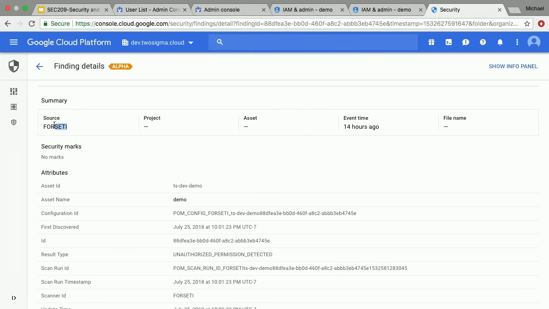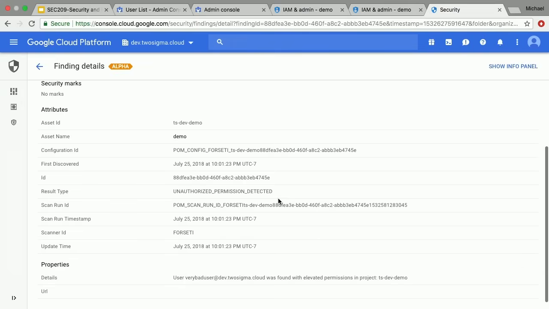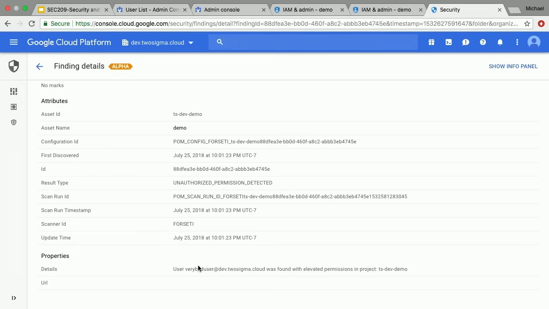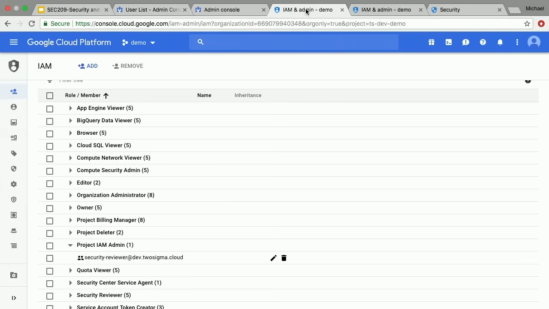So we're going to dive into that finding and see what it says. It says that the source is Forseti, so it means that we're doing our job properly, and Forseti's picked up some information. And we've got details here. It says very bad user at dev.2sigma.cloud was found with elevated permissions. And so the first thing you would probably do as a security practitioner is you would go to that project and you would dive into the IAM console and you would try to find out why that person has those permissions. So let's take a look at that.